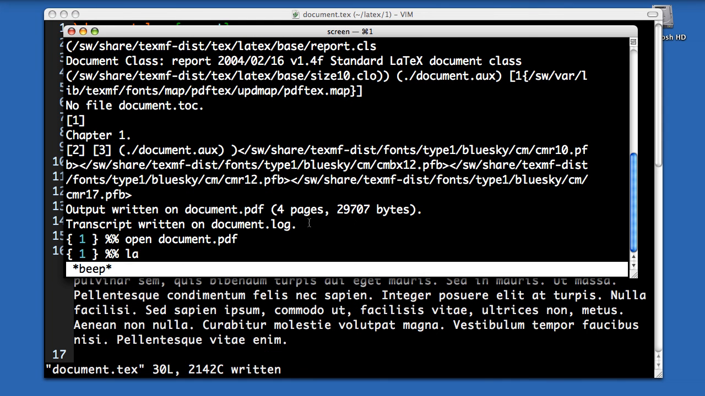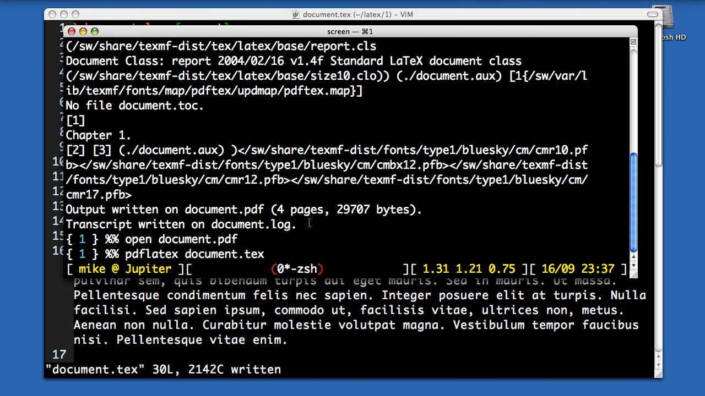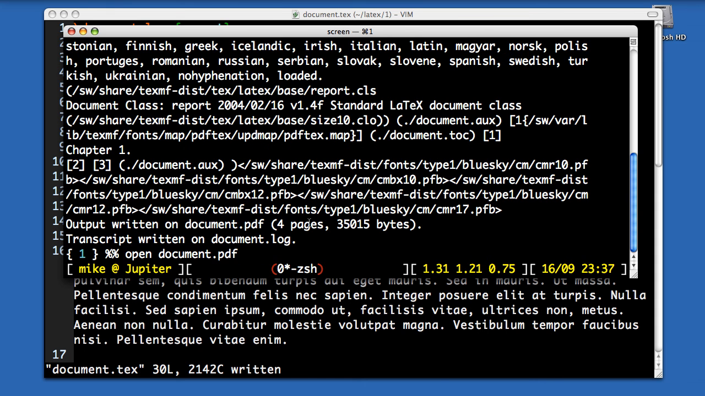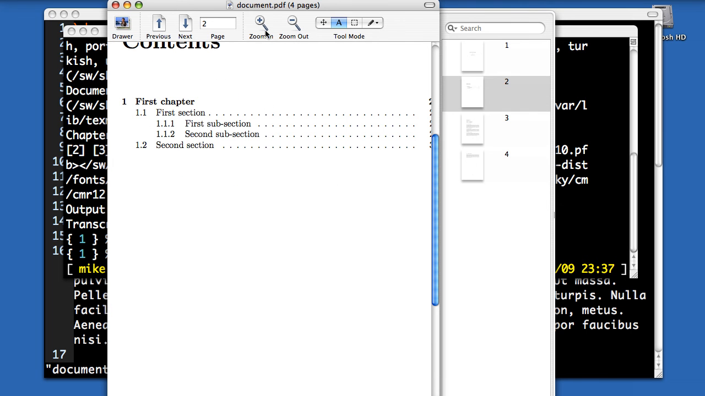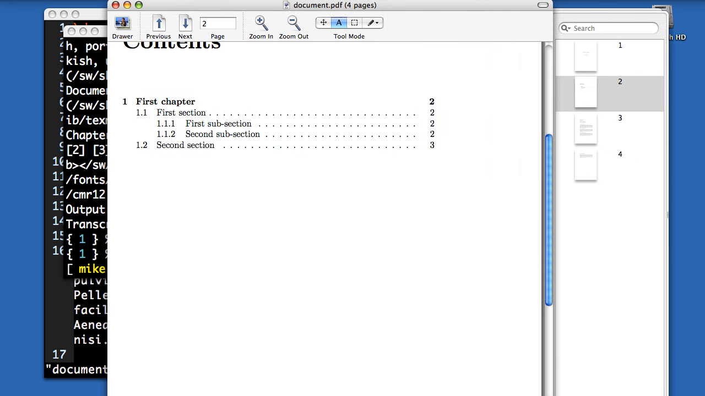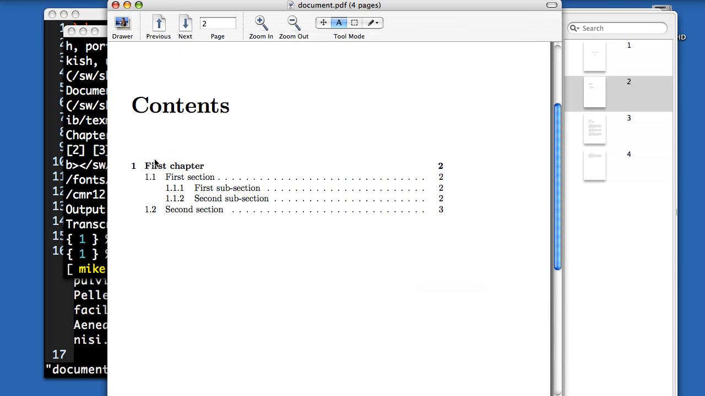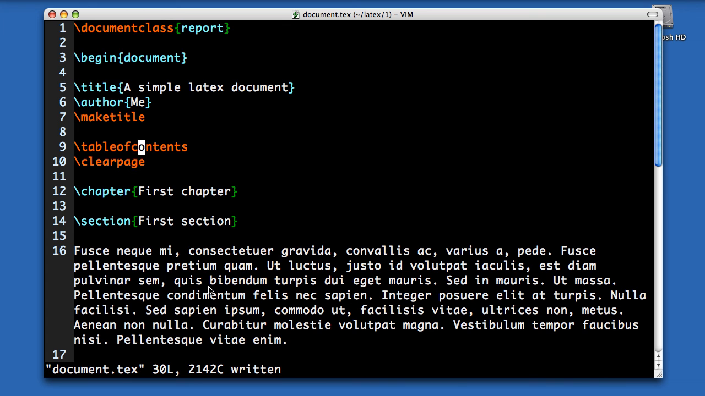I'll just run it one more time. So now you can see, let's zoom in a bit, that it's automatically created a table of contents for me from where I specified where the chapters and sections begin, and it's added the numbers for me, and that's all with just adding that table of contents command. And so that's it really. That's just meant to show how simple it is to start creating documents with LaTeX.